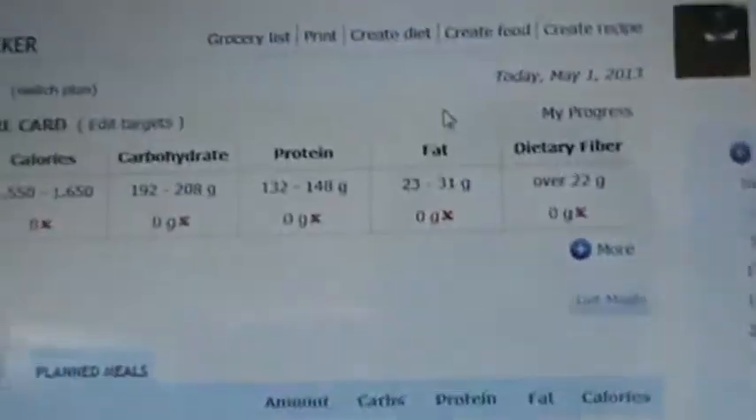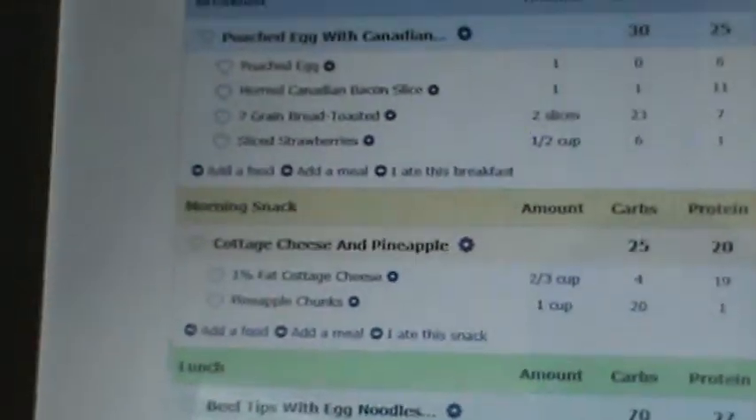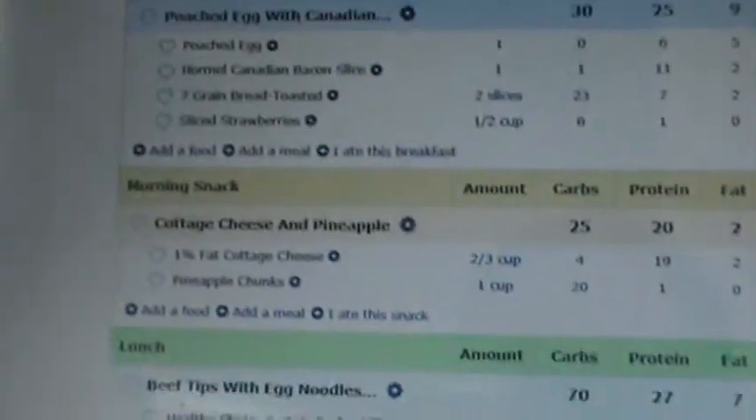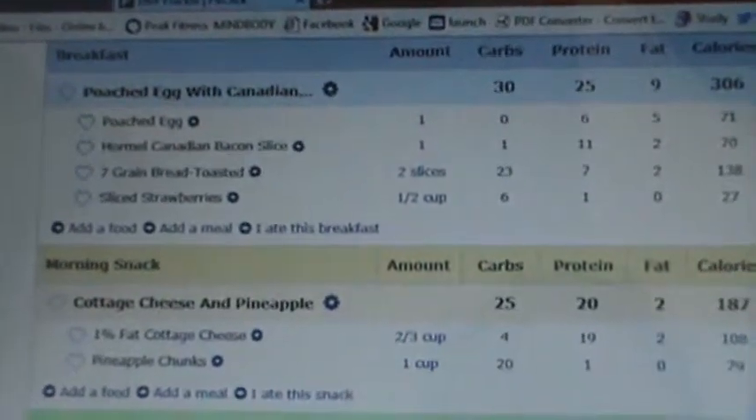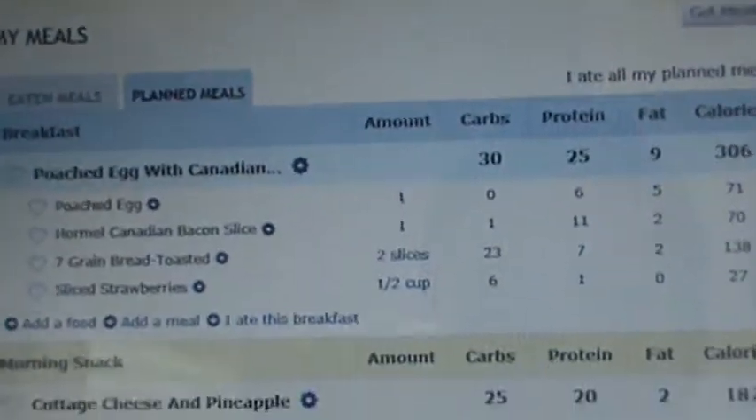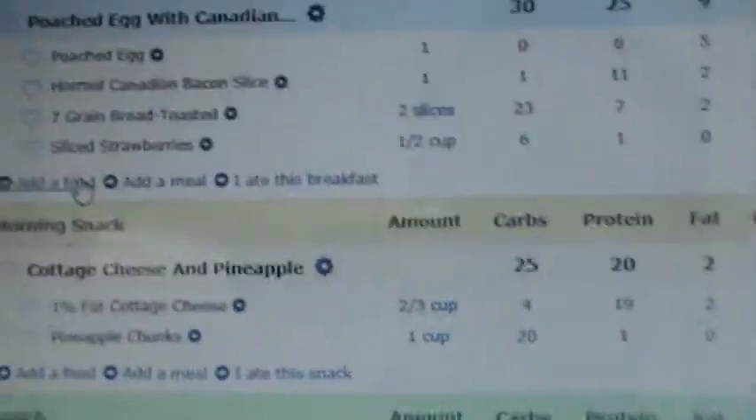Okay, so it's just generating my meals here. All right, so now if I scroll down here, I have my breakfast, my morning snack. Really, everything is going to be pre-generated for me. Your task is to go through these and sub in what you want. Okay, so now we have our pretty well-proportioned meal for each day. Okay, but if poached eggs are not your thing in the morning, all you need to do is just click add food.